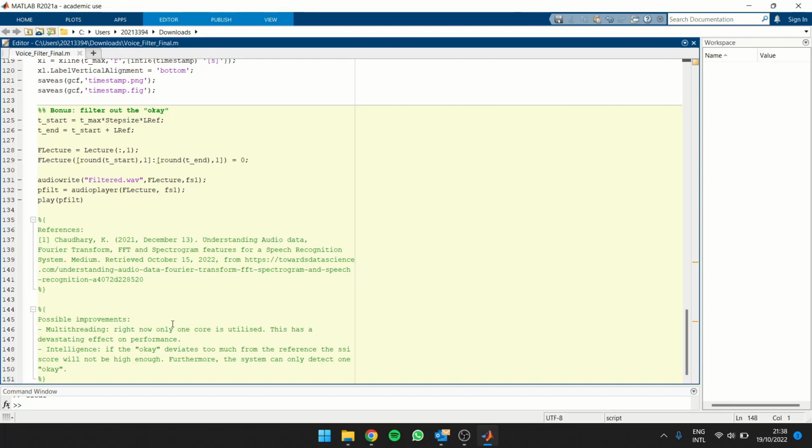And then lastly, we could add intelligence. So, for example, if the OK deviates too much, so if the score is too low, then it won't detect the OK. And now the system can only detect the OK that seems the most like the OK we used for our code. So if there are two OKs in the lecture audio, it will only recognize one OK.